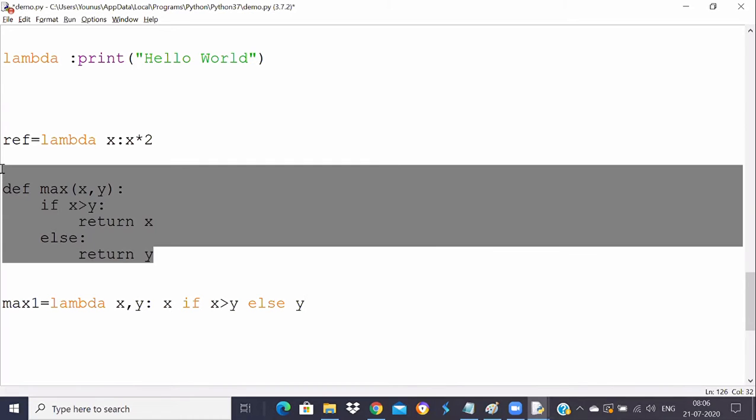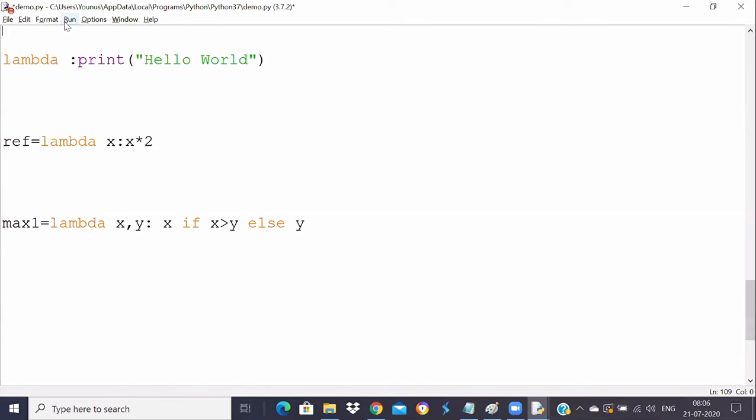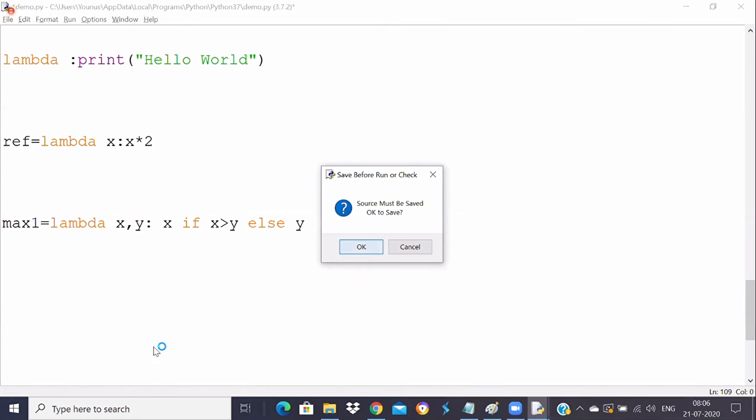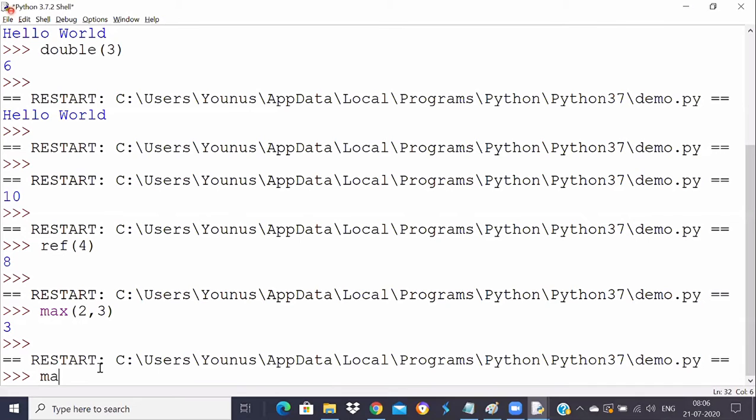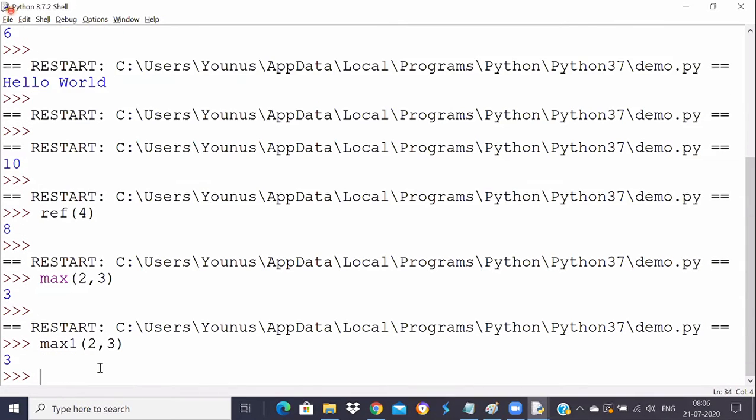So now I'll remove my max function. I will simply call max1. You will see that it will work perfectly fine. So I will call max1 now, the same way you call a function, 2 comma 3, and it says 3 is maximum. 3 is maximum. Perfectly working. It's single-liner code now.